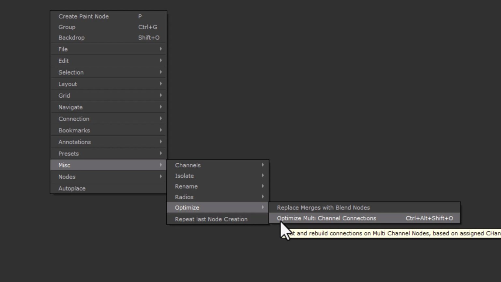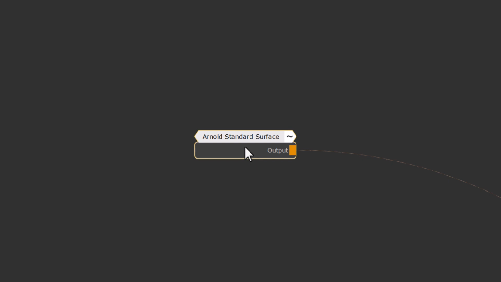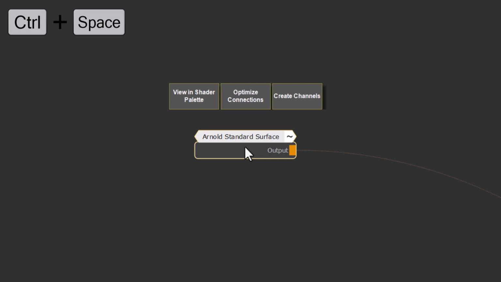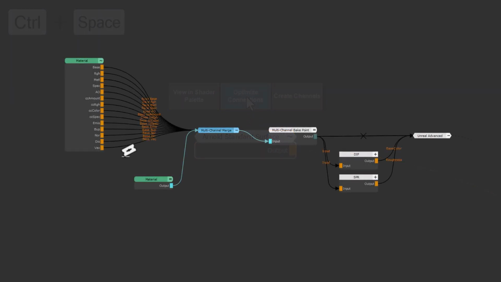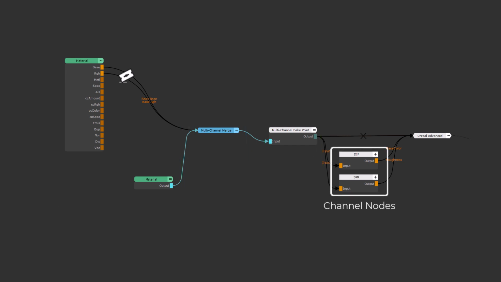Apart from this menu entry and a somewhat clunky hotkey, this option is also available in Extension Pack 6R3's new node context menus. So if I select a shader node, such as this Arnold shader, press Ctrl and space, you will find an entry called Optimize Connections there as well. The option will non-destructively disconnect ports of multi-channel nodes such as materials, multi-channel bake points, and merge nodes that do not belong to a node stream terminating in a channel.